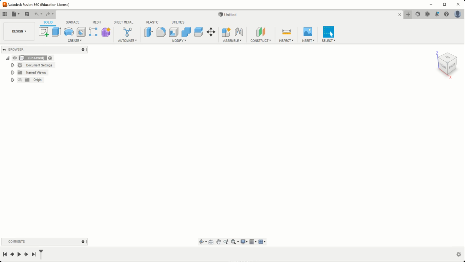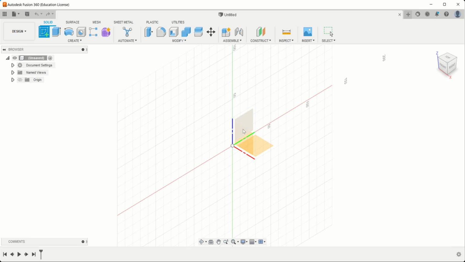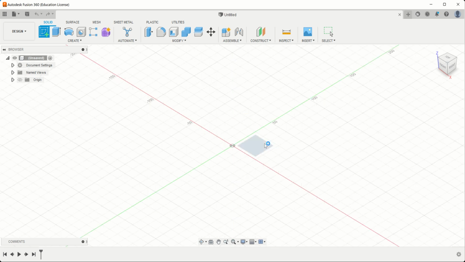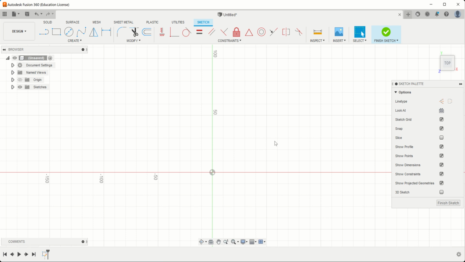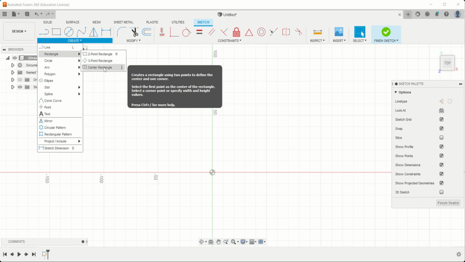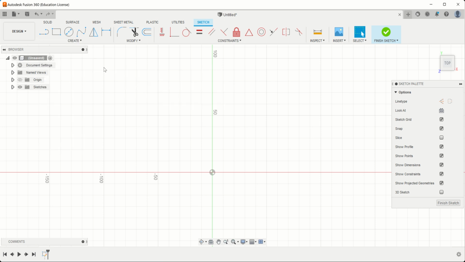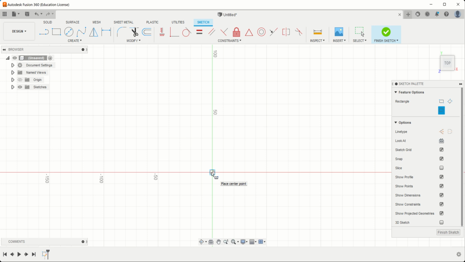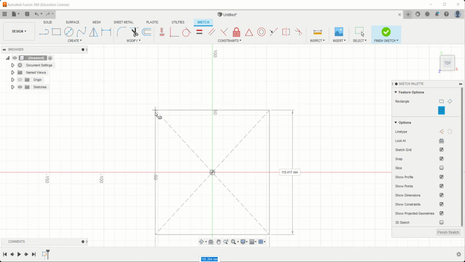So once again we're going to do another part. This time it'll have a few more features and some that we haven't used in the last video. So once again, new sketch, always best to place it on the XY plane to start with, normally. Okay, and once again we're going to use this center point to create a rectangle from the center point. Okay, so we start with doing the bracket. So it's actually a square.